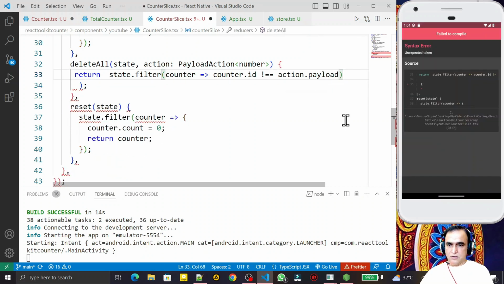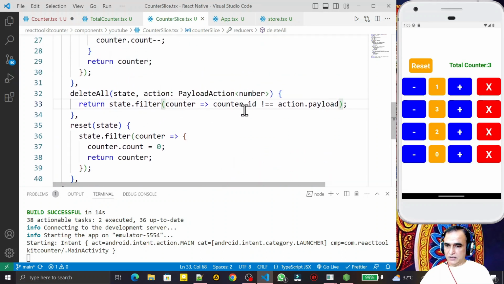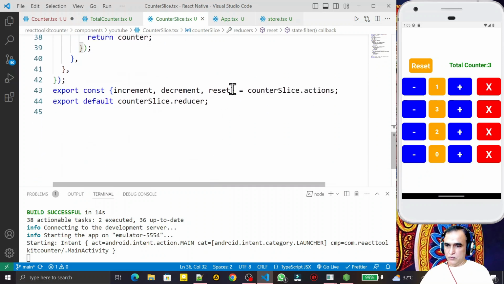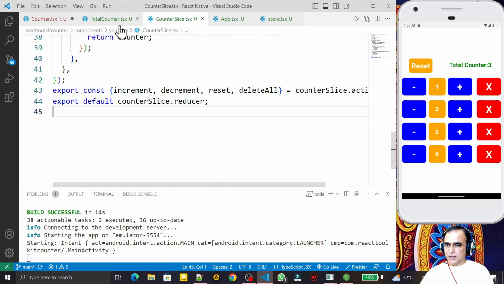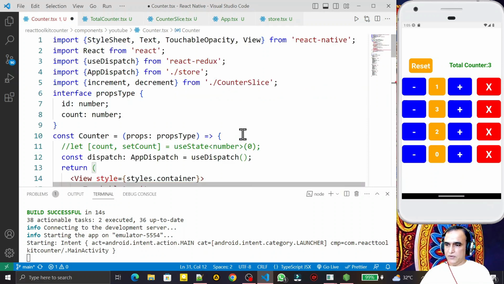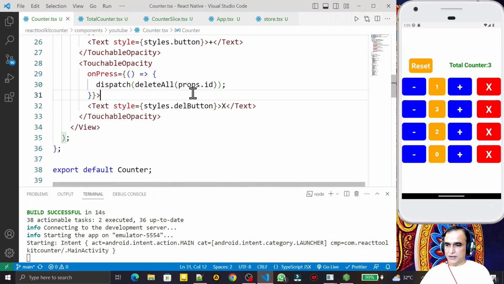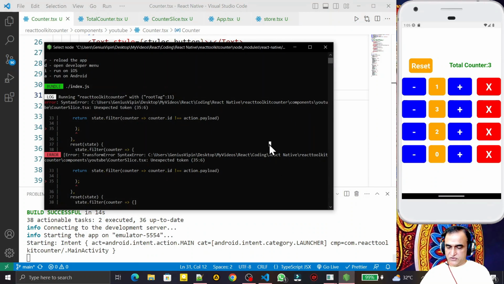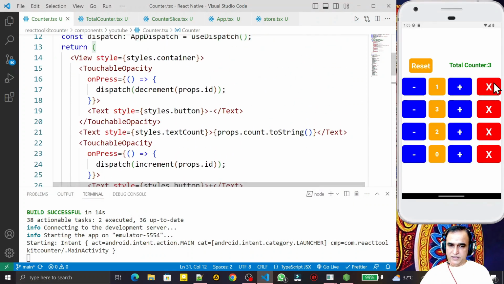Save this, call this here, save this, you see. So in filter we are returning the filter that if payload is not equal to payload, because we are passing an ID. So if this ID is not equal to that, then we will have all these. So delete all. Now we have to export this. So I say delete all, save this, and then again in counter we have to import this. I say delete all, and we are calling this delete all here. Once again I restart, and you will see that we are managing global states with Redux Toolkit.